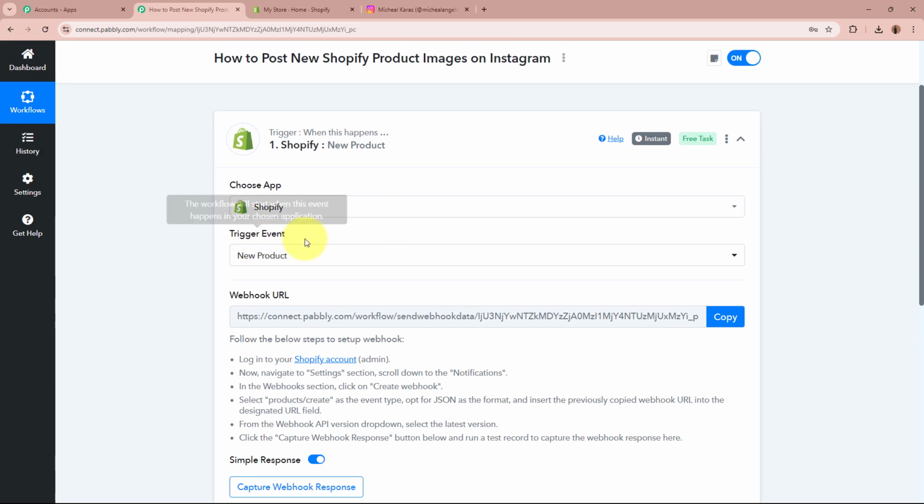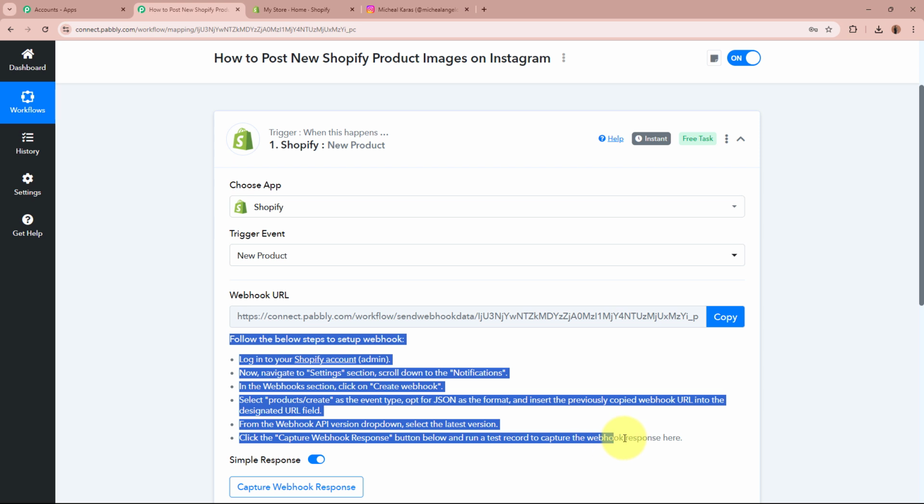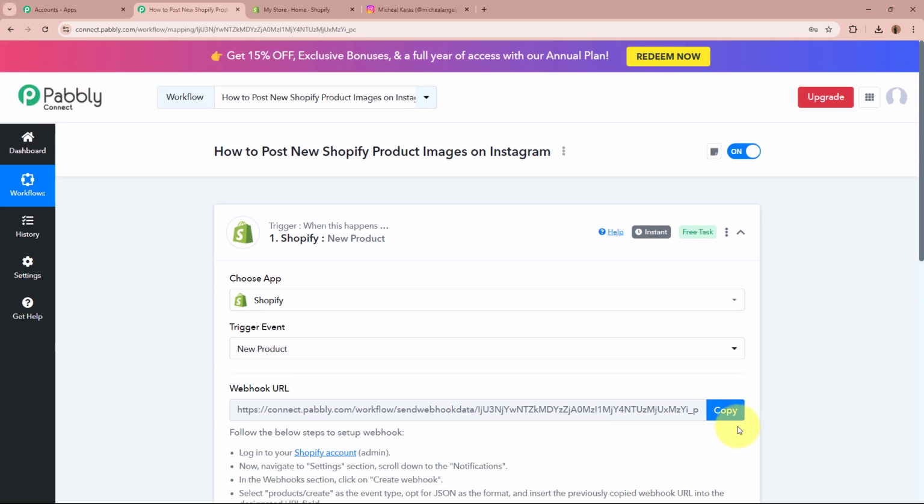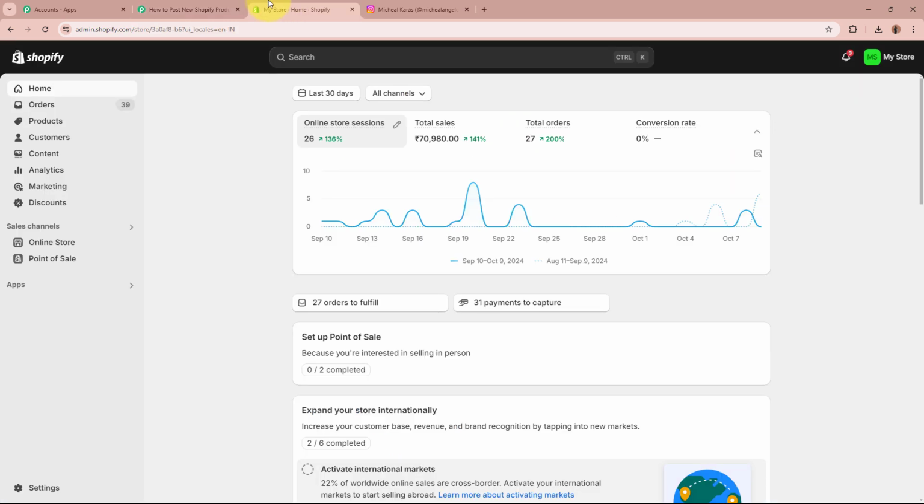After selecting the trigger application and the event, you can see that Pabbly Connect has provided us with a webhook URL. With the help of this unique webhook URL, we are going to create a connection between Shopify and Pabbly Connect by following the steps given below in the help desk. So I'm going to copy this URL from here. After copying the URL, I'm going to log into my Shopify account. So this is my Shopify account, as you can see right over here.